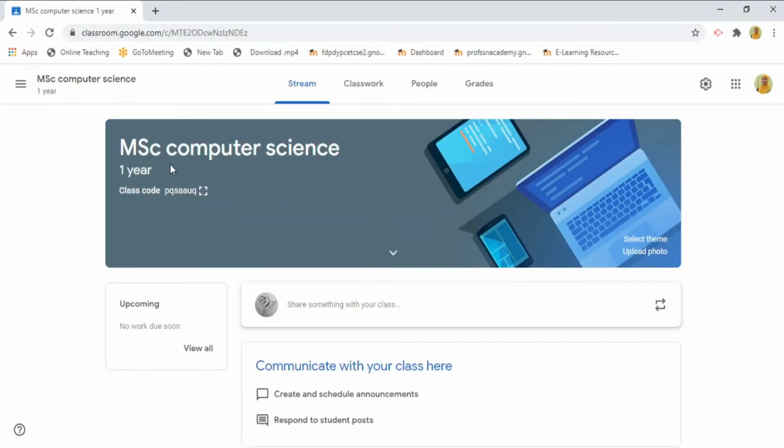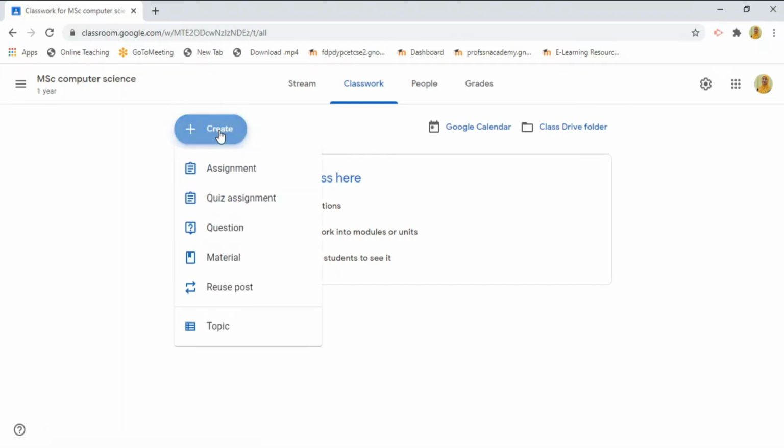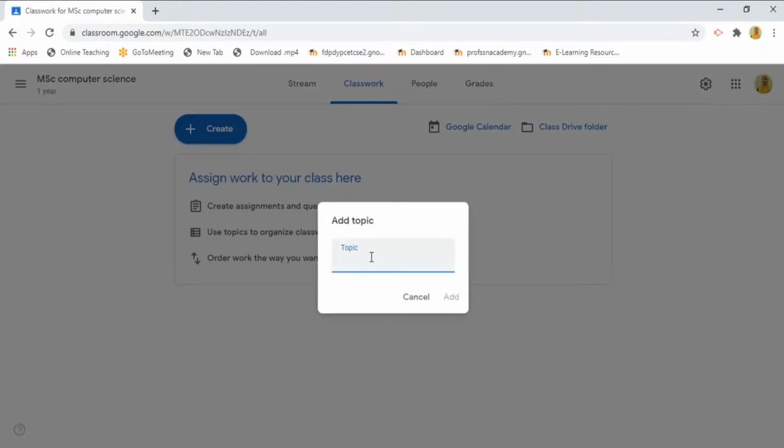Then go to the classwork option. After going to the classwork, then click here the create button. First of all, we have to create the unit for the topic of our subject. So just you click topic option. It will be a pop-up window to give the name of the topic. Here I am giving unit 1 and press add button.